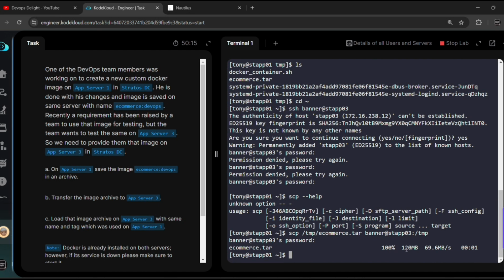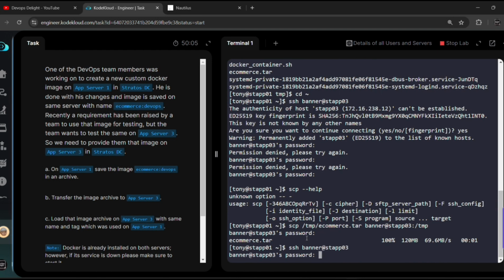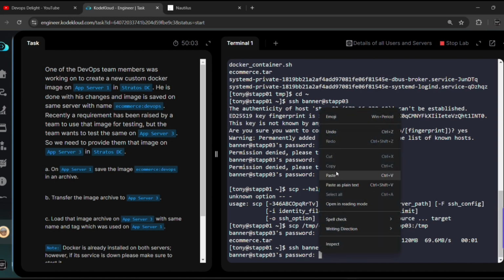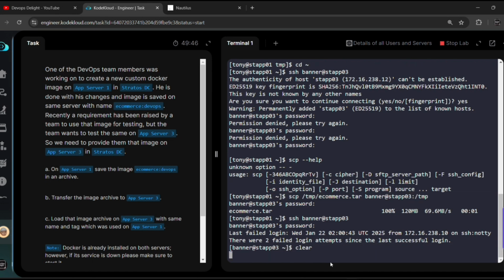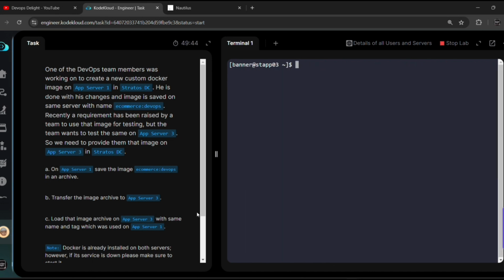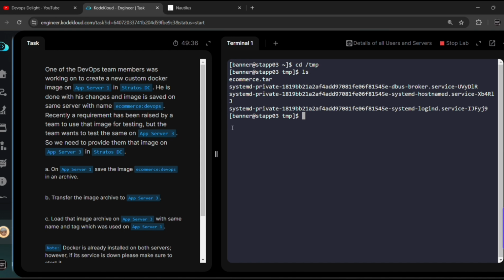Now let me try to log in to app server 3. ssh banner@stapp03, enter. Let me paste the password, enter. Now we are inside app server 3. If you observe here, this is app server 3, earlier it was app server 1. Let me clear the screen. Now let me go back to /tmp. We should be able to see e-commerce.tar.